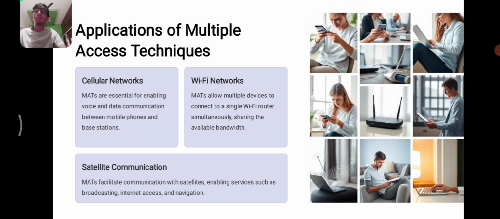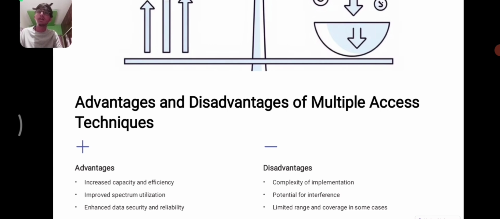Then let us move on to the advantages and disadvantages of multiple access techniques. We are discussing a few points from the advantages and disadvantages. In advantages: increased capacity and efficiency, improved spectrum utilization, enhanced data security and reliability. And let us discuss the disadvantages of multiple access techniques: complexity of implementation, potential for infrastructure costs, limited range and coverage in some cases.